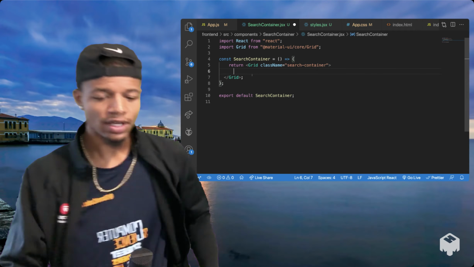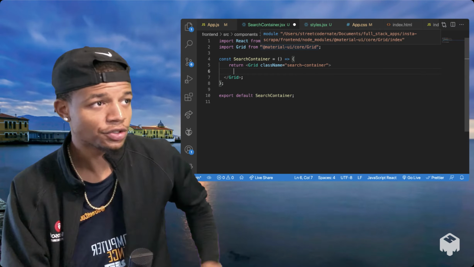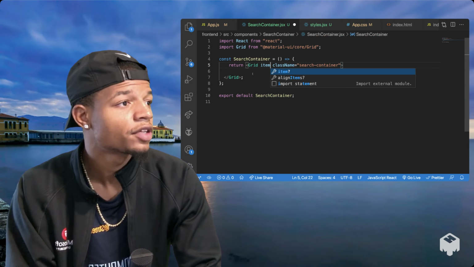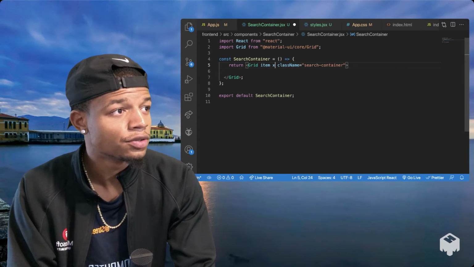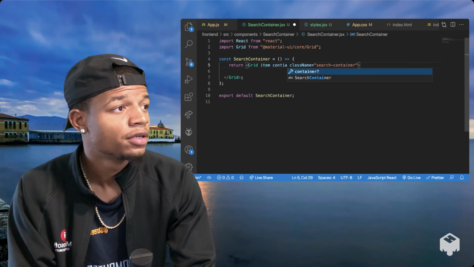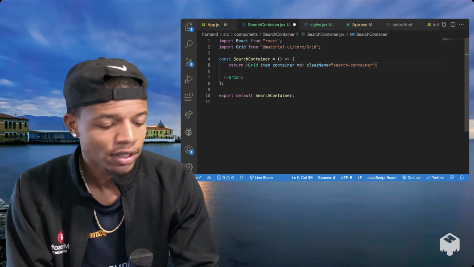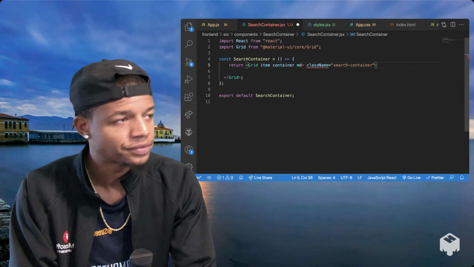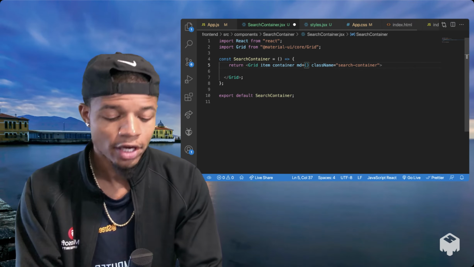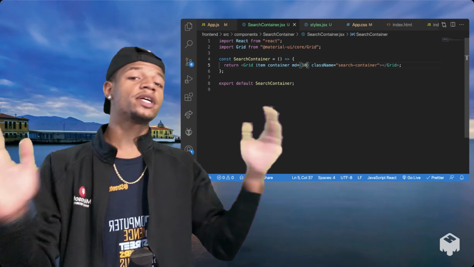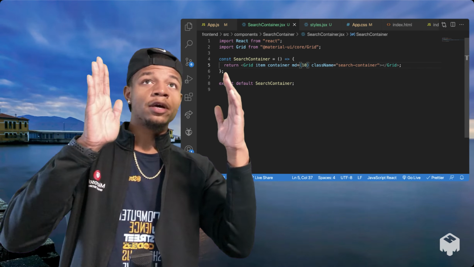First, I got to tell the UI that this is an item. Yep. And it's also a container. Yep. And I want MD to be, let's say, 10, right? We said 10 out of 12. MD to be 10 out of 12. So on medium screens or bigger, it's going to be 10 bars out of 12.